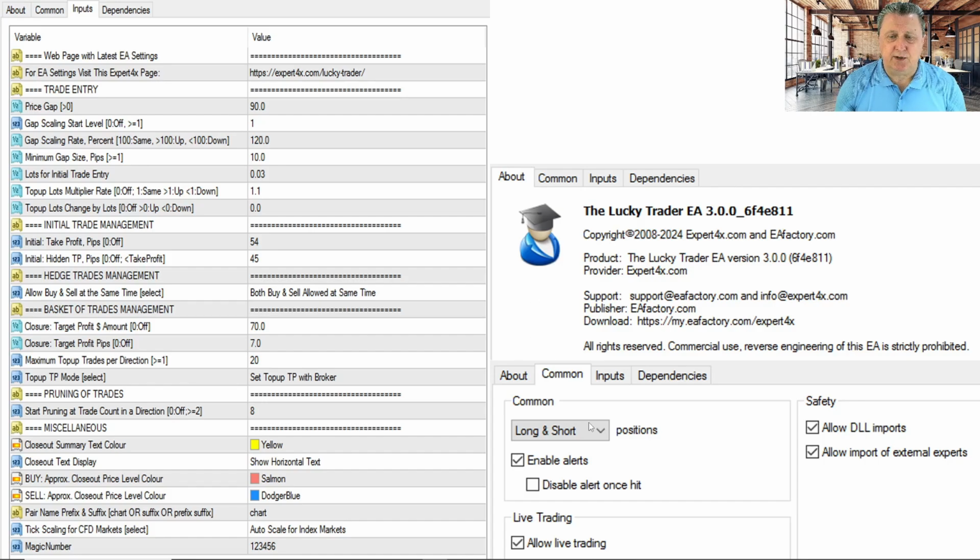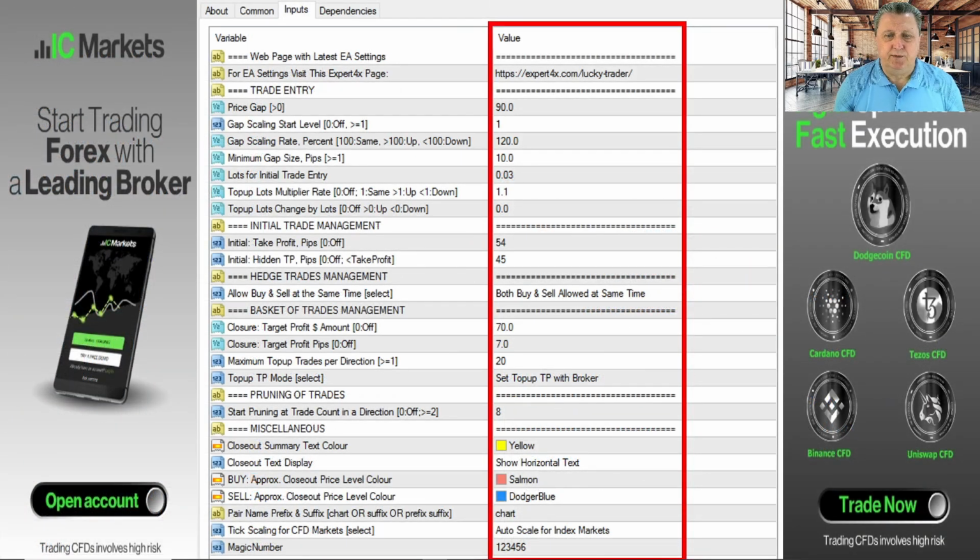If you want to set it up yourself on an MT4 or MT5 platform, just make sure that you have the common settings set up for long and short positions in here. You can enable alerts, allow live trading is obviously important, and then also allow the DLL imports and imports of external experts. These are the final settings that you have to do before you put it pretty much on the chart.